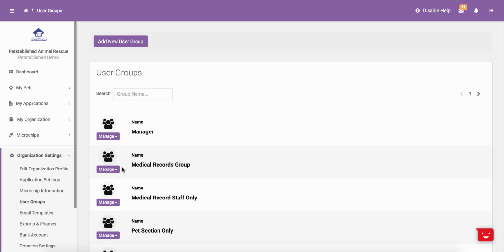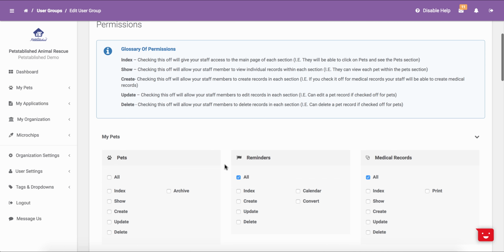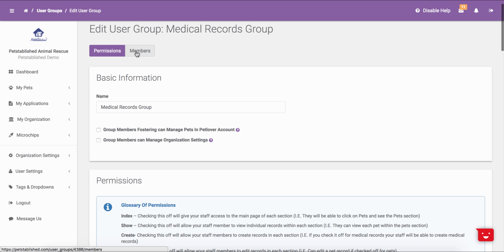If you ever need to update the group settings, you can always click Manage and then Edit, and then update the checkboxes within each group. You are also able to update the staff members by clicking on the Members tab within each group as well.